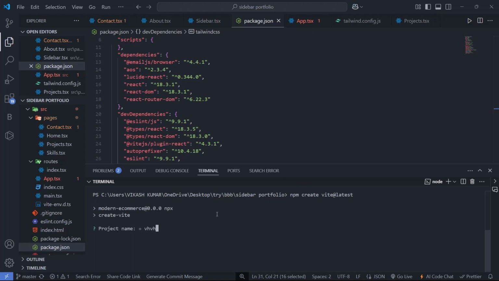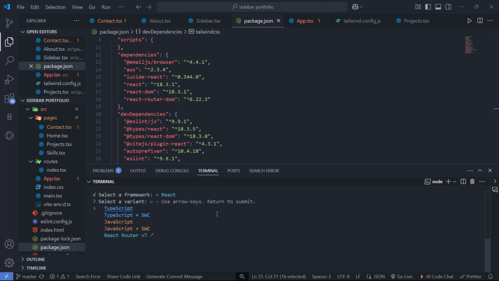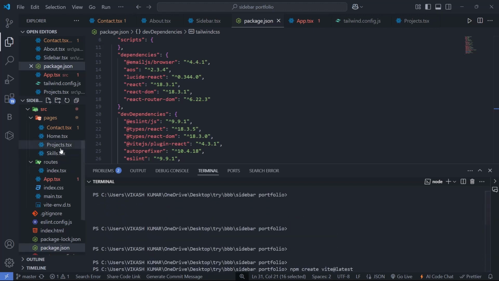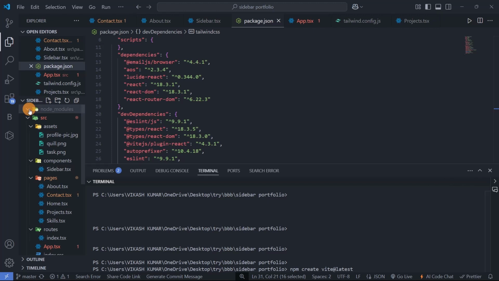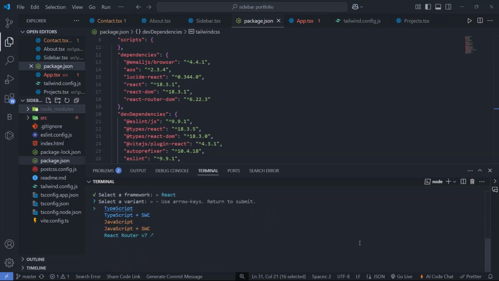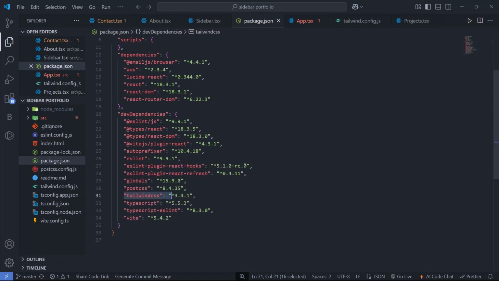Like, I'm creating with create app latest. Then the name of the project. Then we can select React, then you can select TypeScript and press enter. It will create a folder. I'm not going to create a folder right now, so we will not create it here, but I have created one already, so don't worry. I close this terminal as of now.